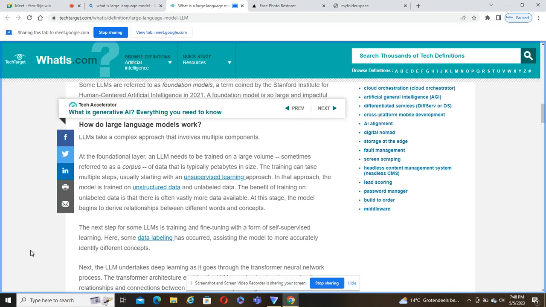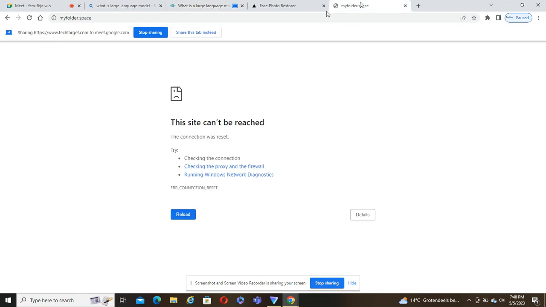Let's move to how large language models work. So how do these even work?